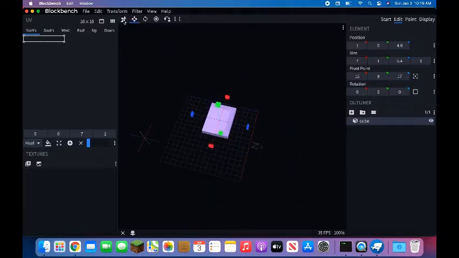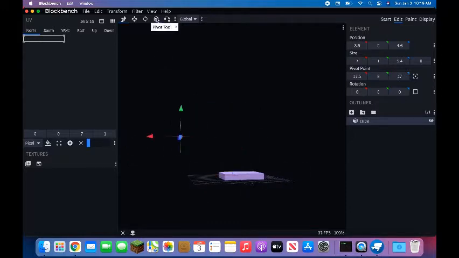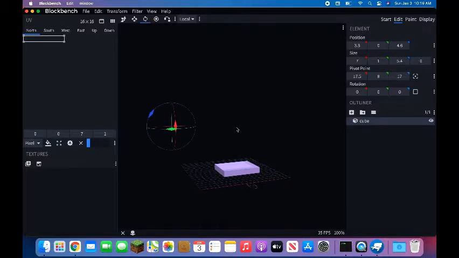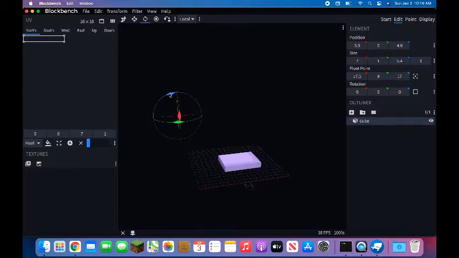And then that's the same for the move tool. You can also just hold Control or Shift to make it move in smaller increments. The pivot tool has to do with the rotation. The rotation is pretty easy to understand. You just turn it on whichever axis you want to turn it on.